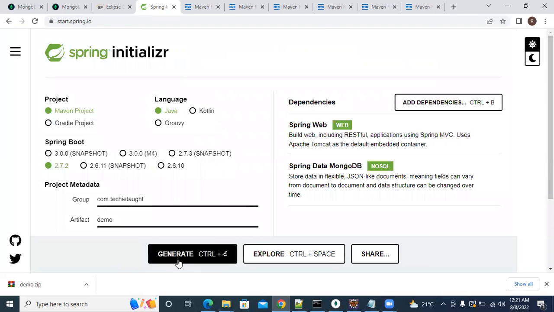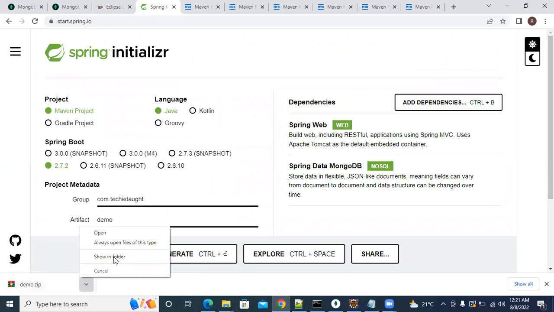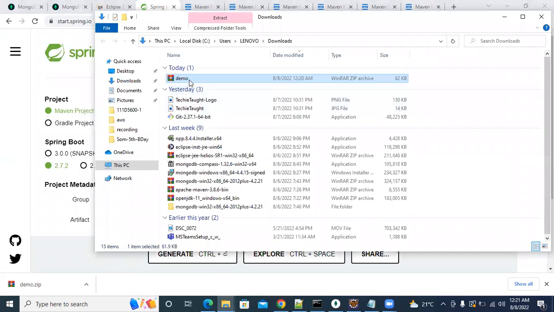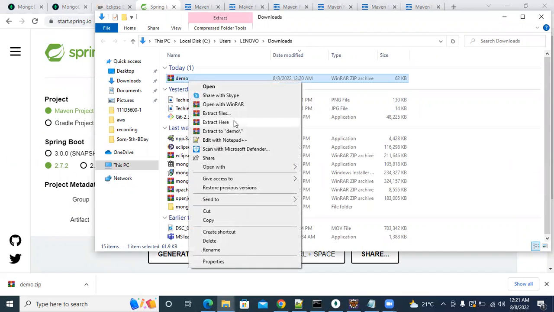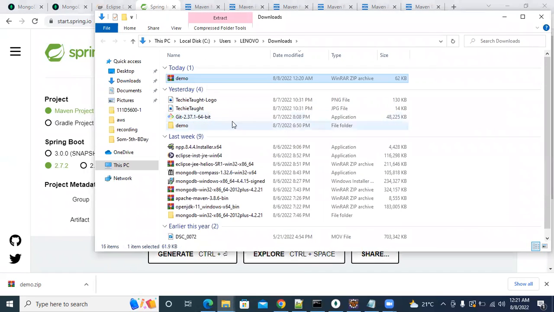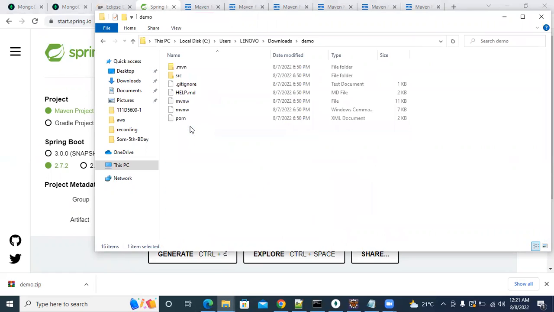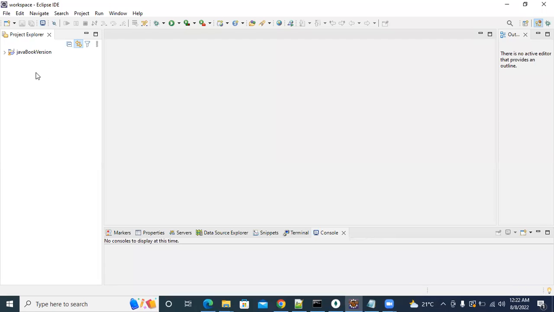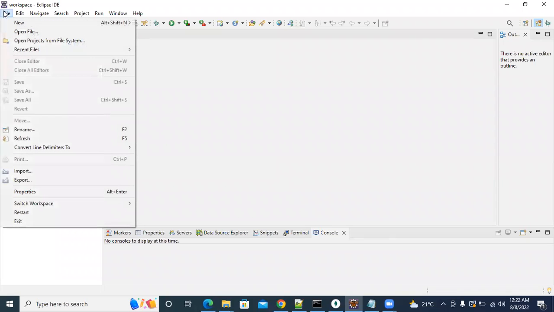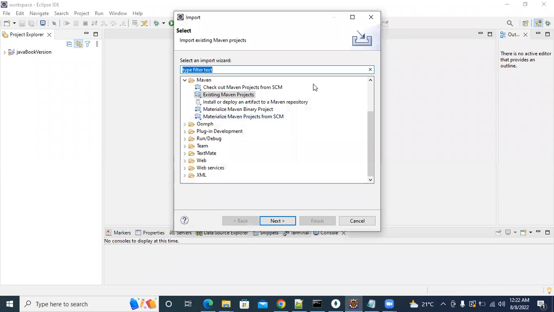And then you have already generated the application here. Let's go there, and it will extract here, right? So you'll get a Maven project. You'll go inside, and this is the Maven structure. So what you need to do is import this application. Go to your Eclipse, and then choose File, and choose Import, and then choose Maven, and then choose existing Maven project, right?